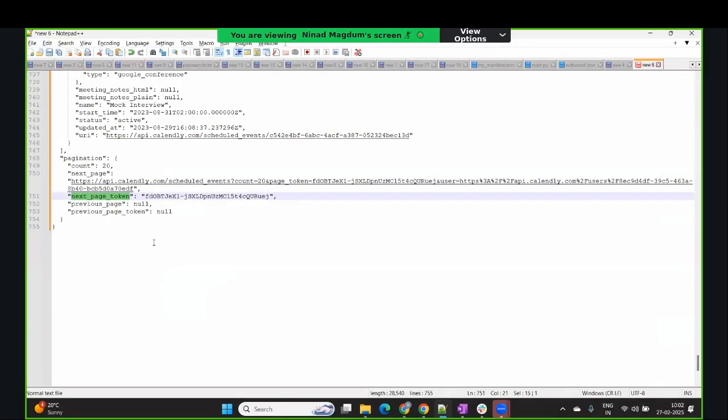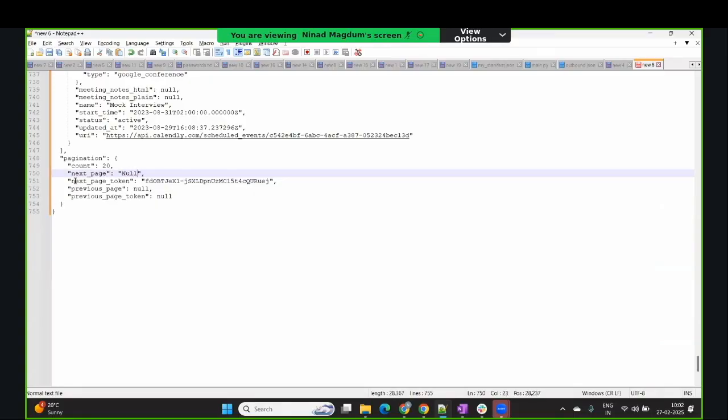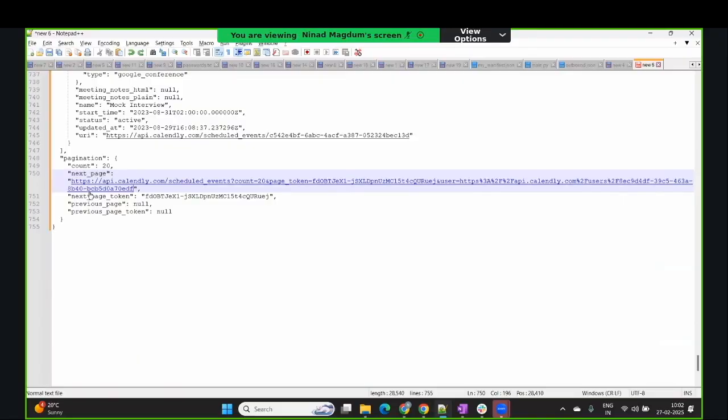Pagination can be named differently. So what does pagination mean? Let's say there is more data whenever you are hitting an API. At the end, you will see something like pagination. There you will see something like next page, and you will see next page token as well. This is the link of the next page. So you need to write a while loop until you get a null over here. You keep on hitting that while loop and you keep on iterating over this.